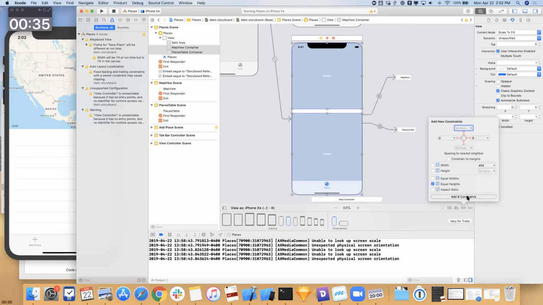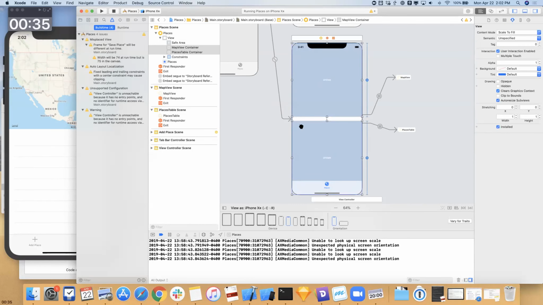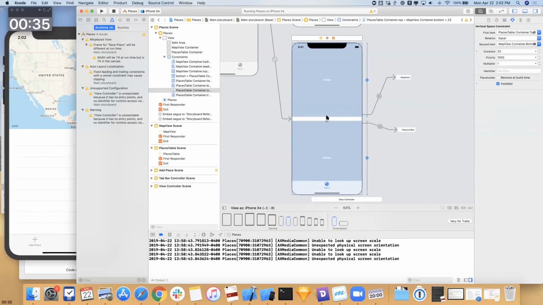And if we click on Add Constraints, what do we get? Now we've got two different views. They have equal heights. You can leave it as this, or if you want this extra space to go away, you can click on this extra space and change whatever random number you have. It might be 23, it might be something different. Just change it to 0.